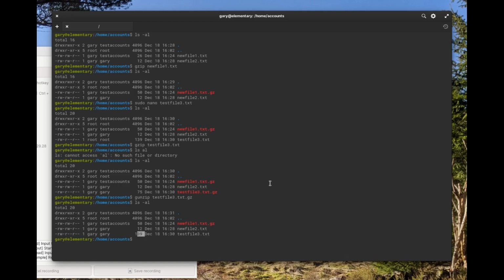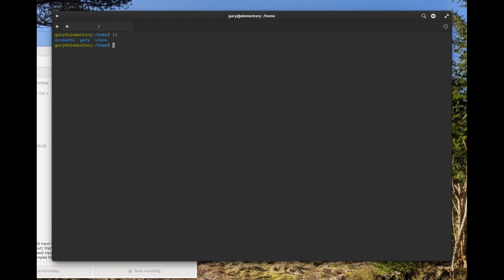What happens if you want to do more than one file at a time? Well, gzip you don't want to use on its own. So I'm going to go back a folder and clear. If I want to compress an entire folder, I do tar -zcvf, and you give it a file name, and then you say the path. So in this case, home accounts.